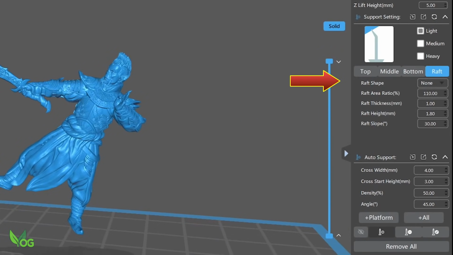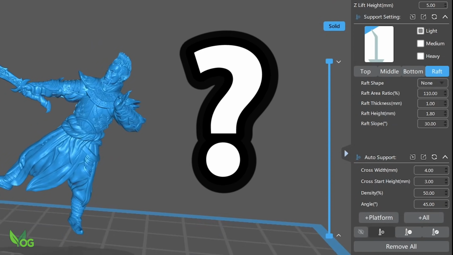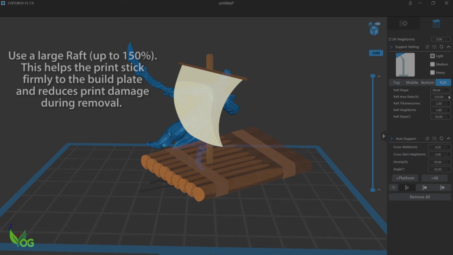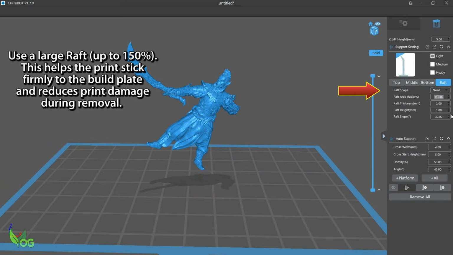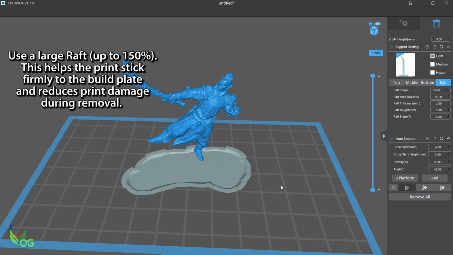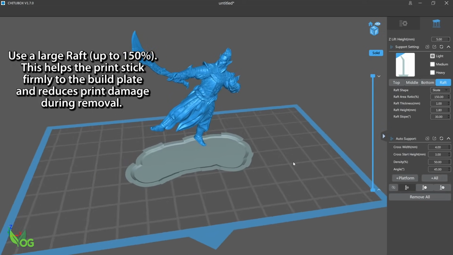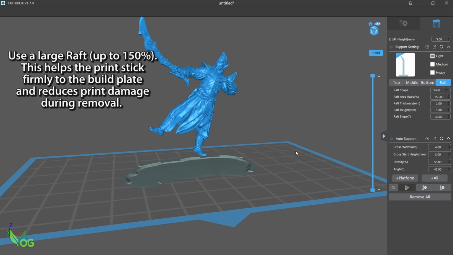But there's so many options: light, medium, rafts, depths, and more. So what are the best options? Now here you'll get lots of differing opinions, but for the absolute beginner, here's my advice. Firstly, always use a raft. It's a nice, large area that helps the print stick to the plate. I tend to increase the size of my raft up to 150% to really help the resin stick firmly.